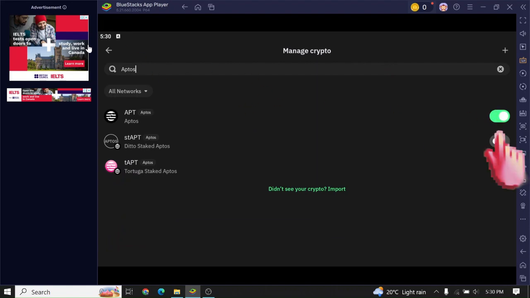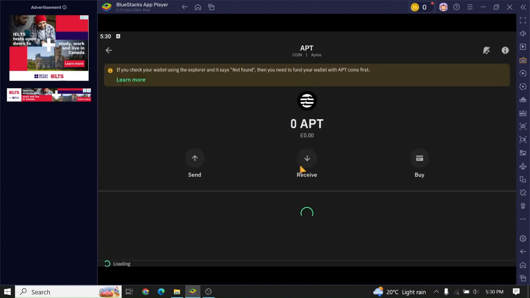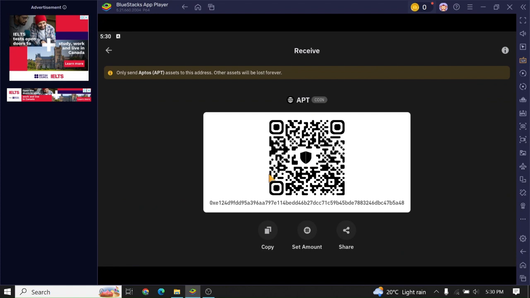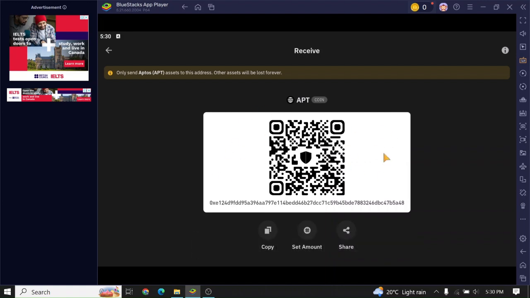Once you toggle it, now go back to your home page and click on Aptos. Now tap on receipt button. With the help of this QR code and wallet address, you can receive Aptos from different crypto wallets. And that's it guys. That's how you're gonna add Aptos on your Trust Wallet app.